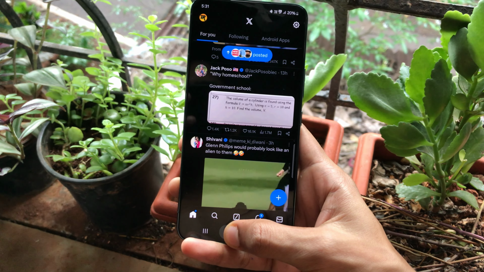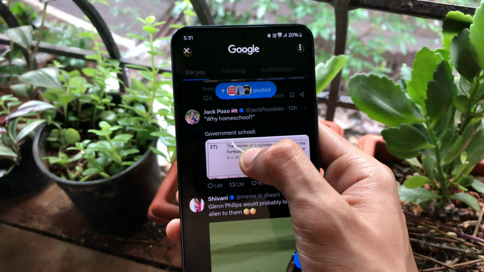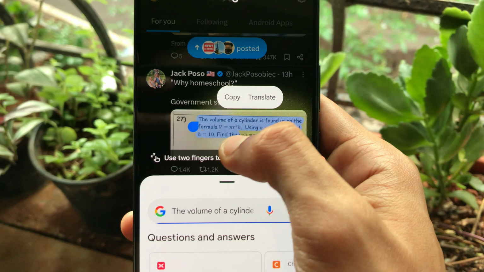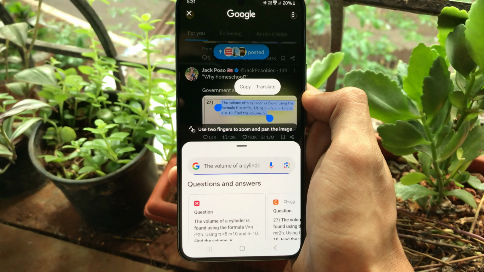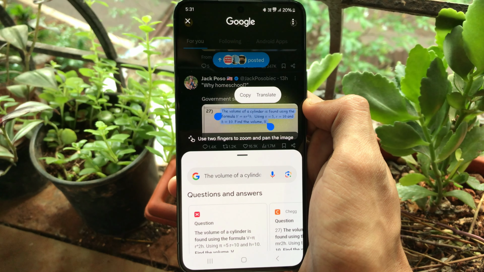Also, if I want to copy anything from the screen, just follow the same process and choose the text and copy it easily to your clipboard. That's such a time-saving feature.